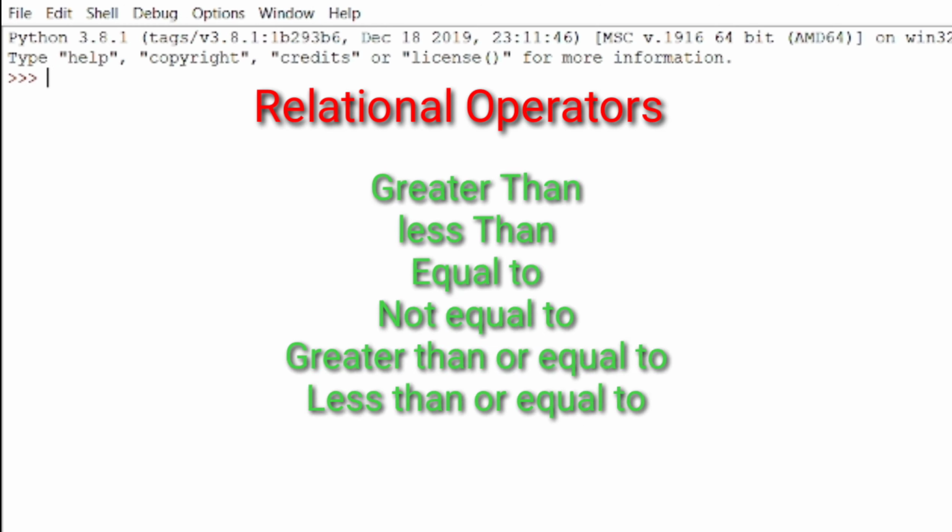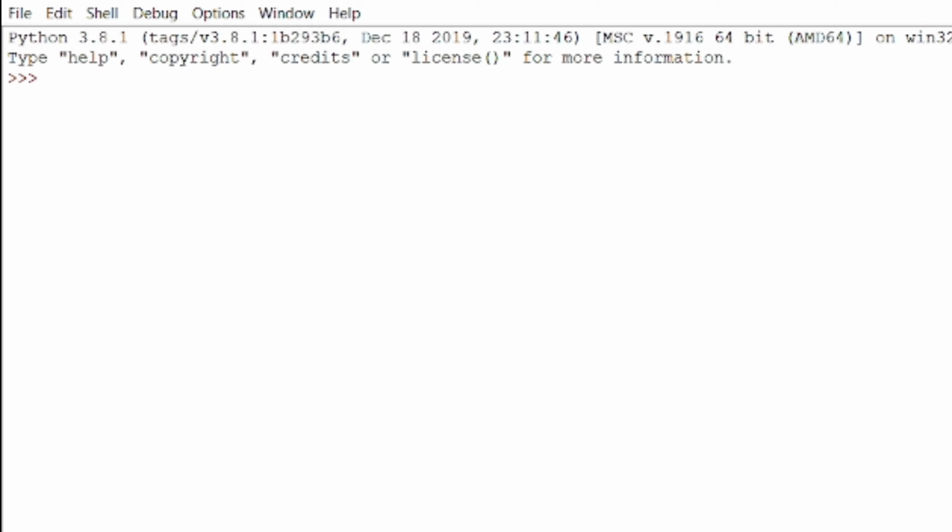In relational operators we have greater than, less than, equal to, not equal to, greater than or equal to, and less than or equal to. Now let us start with greater than. It returns true if the first value is greater than the second value. For example, if you take 7 greater than 4, it will give you true. But if you take 4 greater than 7, it will give you false.